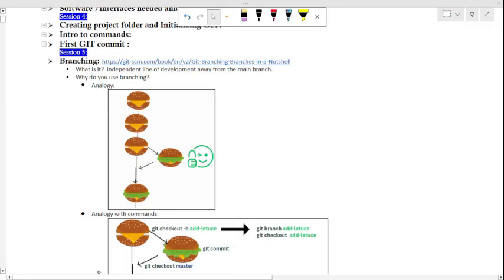To start with, branching is nothing but, if you imagine a tree, when does a branch come? That is from the main stem you have a diversion, right? So branching is the same thing. Branching is an independent line of development away from the main branch.